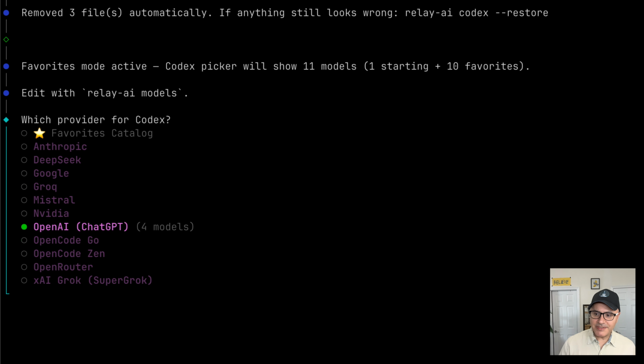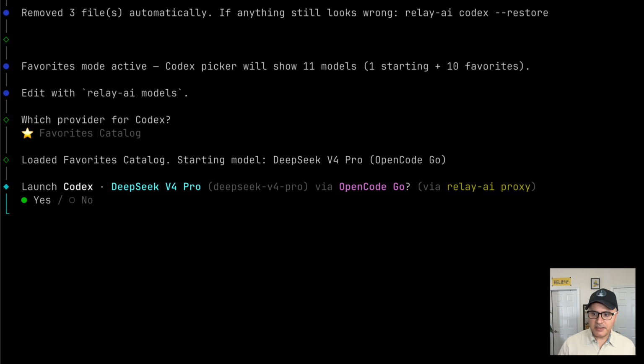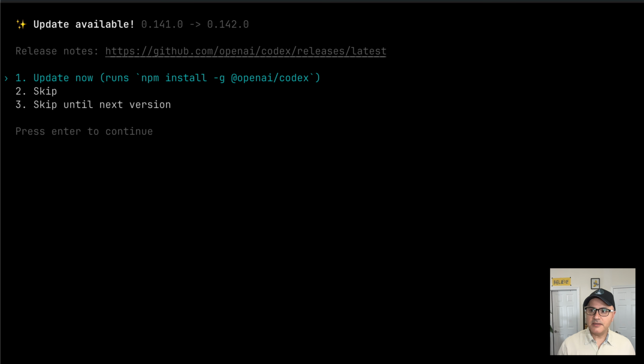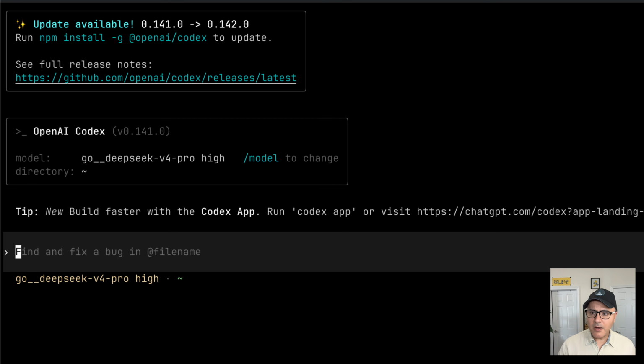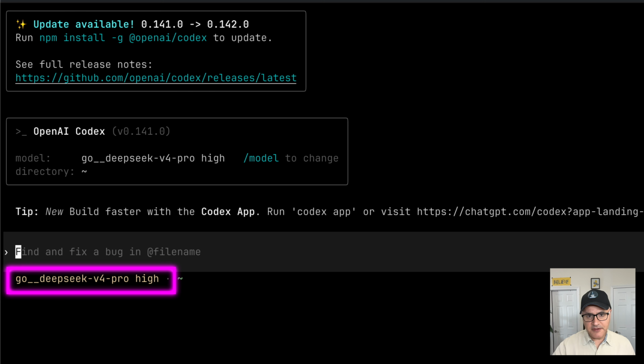And now I'm being presented. So I can launch this with any provider, a specific provider, or I could just launch it with the catalog. And it will say, do you want to launch it with DeepSeek V4 Pro? Why not? I'll say yes. And now it's asking me to update. Let's skip this. And now I have DeepSeek V4 Pro available for me. Let's see if it works.